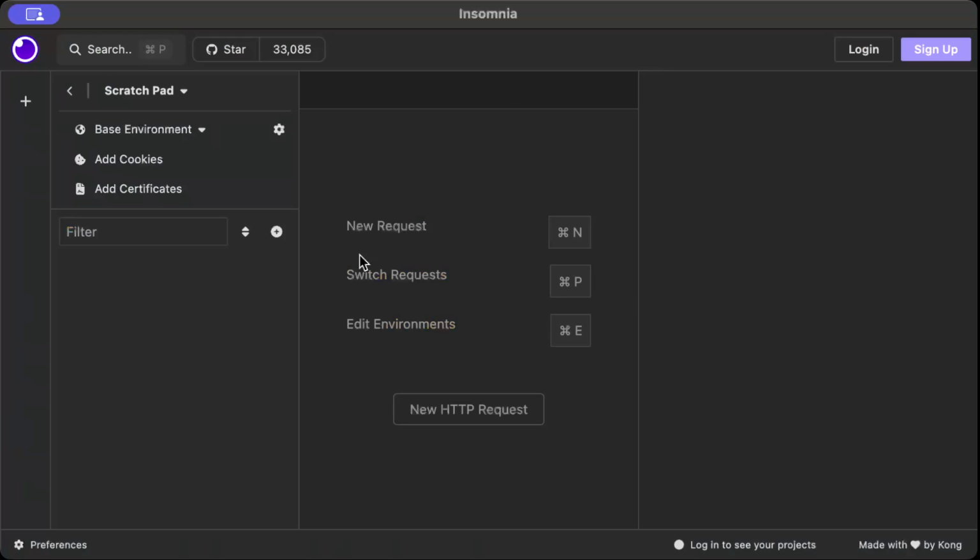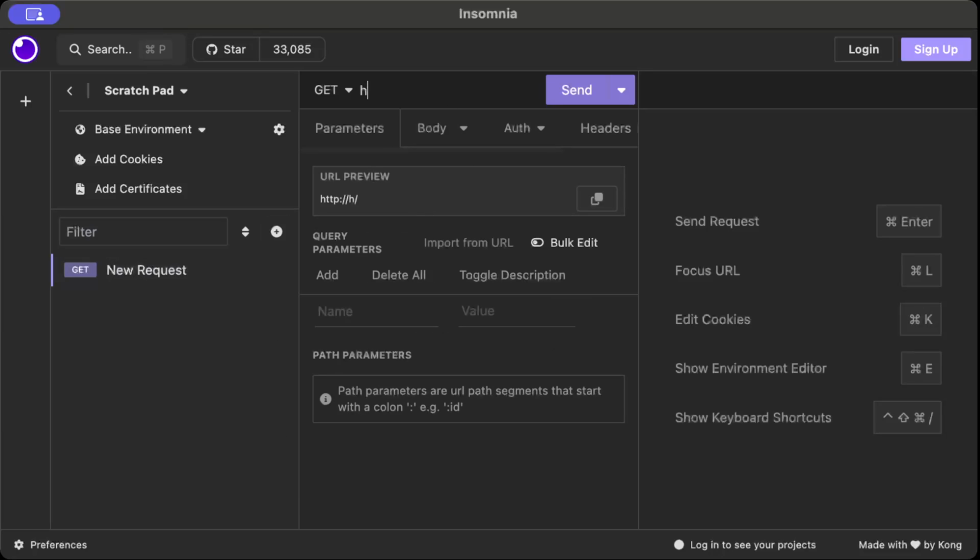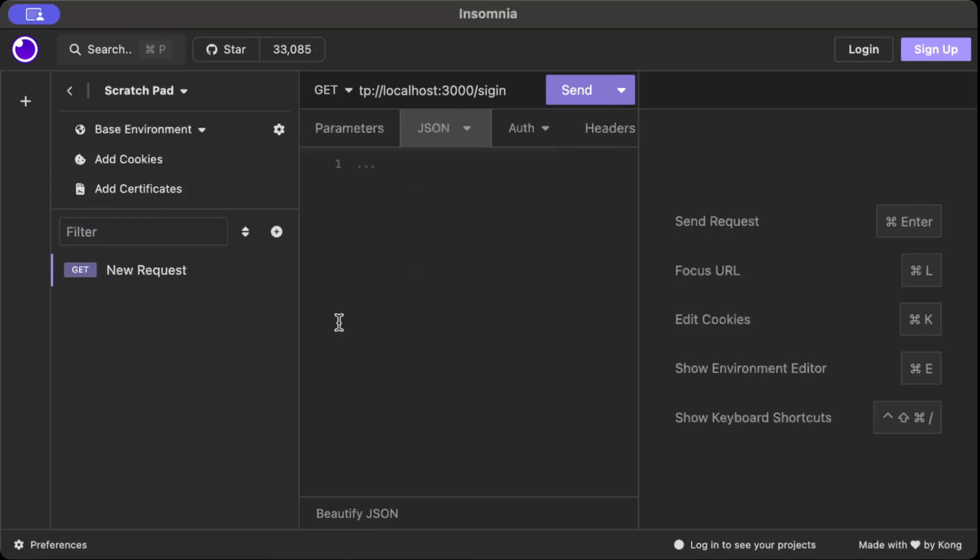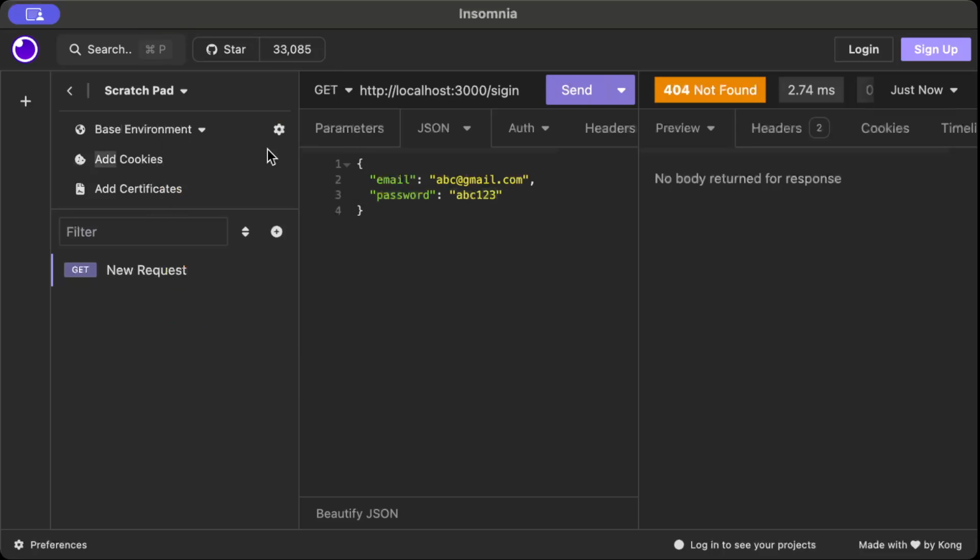So you can use any of your favorite API testing tool. Just go here, HTTP localhost, and then do 3000/sign in. Body and add the JSON body, and here you can add the email as anything because I'm not verifying on the backend, but you should. And then the next thing is password. So again, abc123 send. It's a post request. Something sign in.